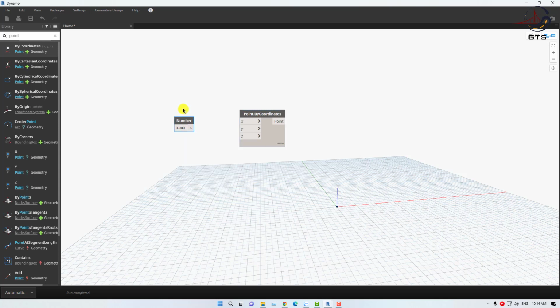The type of value is number. You type a number. If you want to copy this, you use Ctrl C and then Ctrl V, or maybe you hold the Ctrl button and then drag it down, and then you're going to have a new node, the same node. Or here you connect it to the input you want.